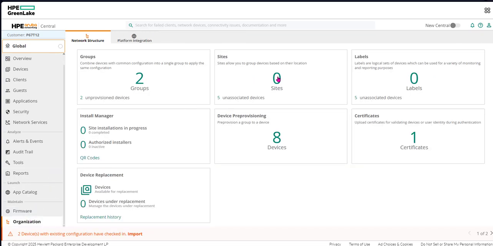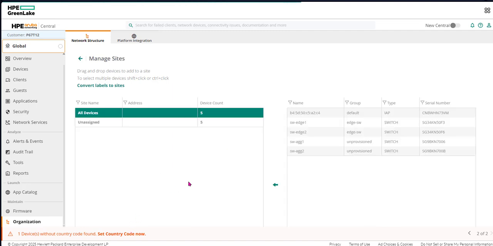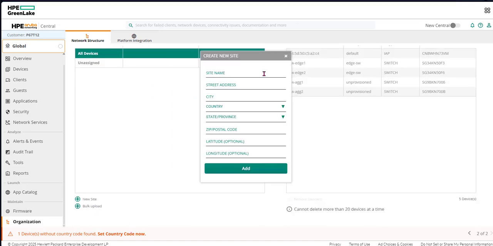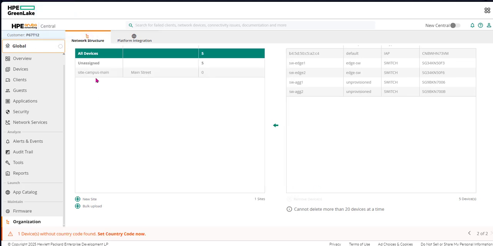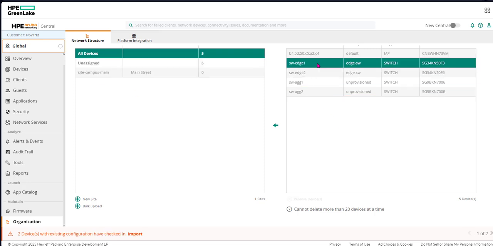You click on the site. By default, there are no sites. Scroll down, add a new site, fill the site details, and then create the site. So we fill the details and we're going to add the site. No thanks. We're going to add all the switches to the site. We can see all devices, but we'd like to add the switches.